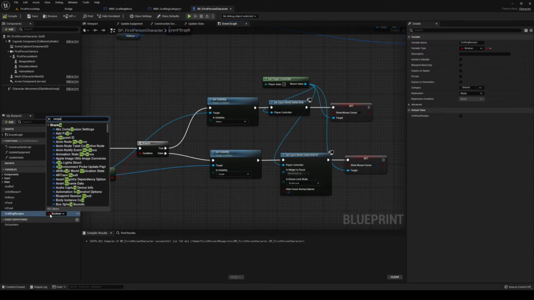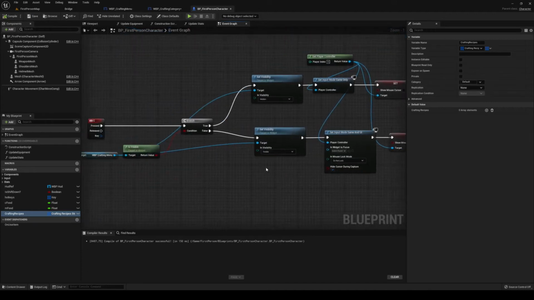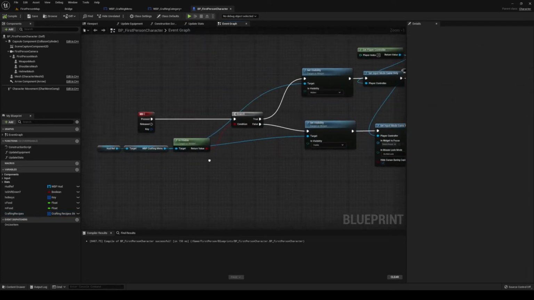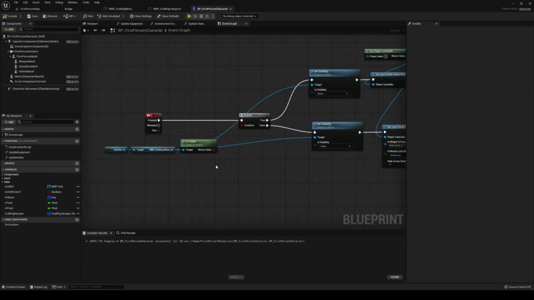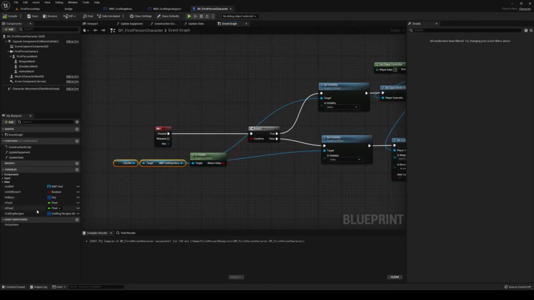Over on your first person character, compile it, and then let's add the cost. Now the recipes. There we go. Crafting recipes struct. That's going to be an array. And what we want to do is, when we press C, we want to set the crafting recipes in the crafting category, right?